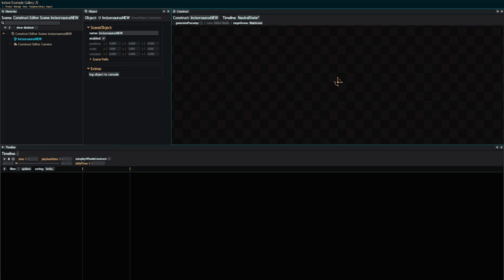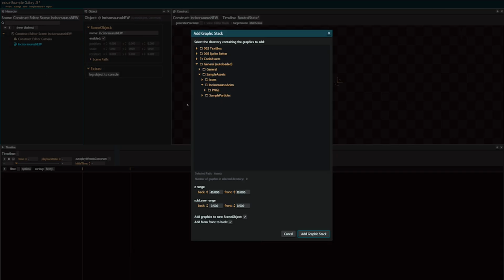Now let's go back to Incisor. In the Hierarchy panel, we'll bring in the PNGs as a graphic stack. The artwork was created in Photoshop and the layers were exported as numbered PNGs, so Incisor knows the order in which to stack them. Right-click on Incisor Source New in the hierarchy and select Add Graphic Stack, then navigate to the folder with your PNG files. You can see there are settings to control the Z range, the sublayer range, and whether to add graphics to a new scene object. There's also a checkbox to flip the front and back layers.